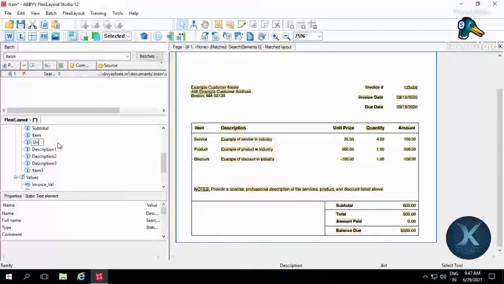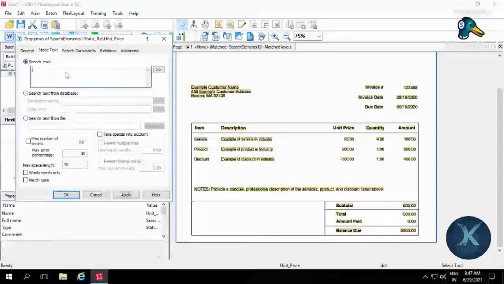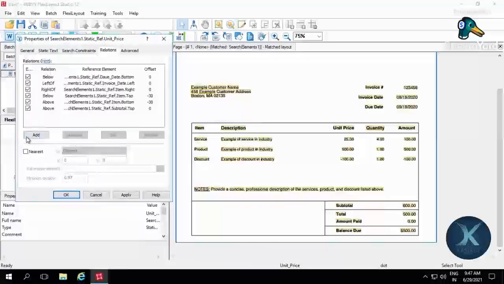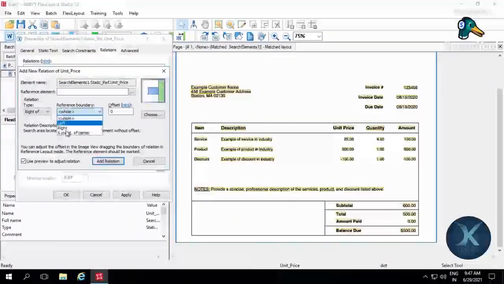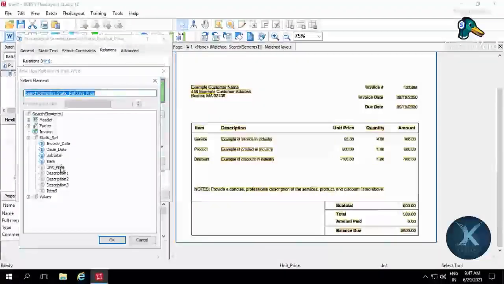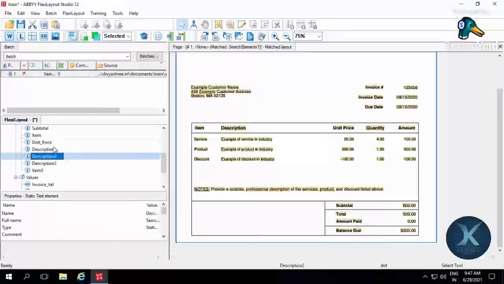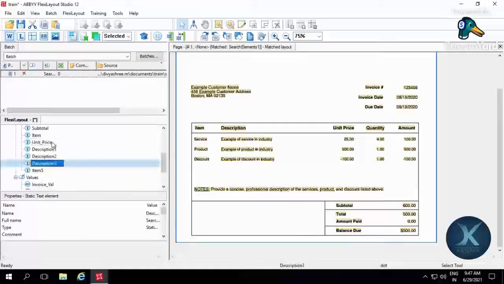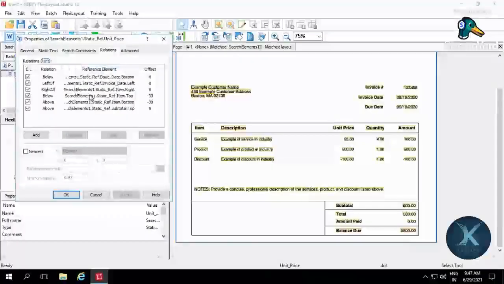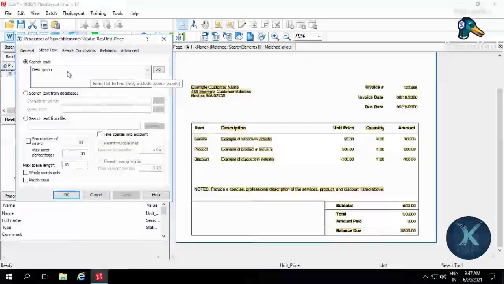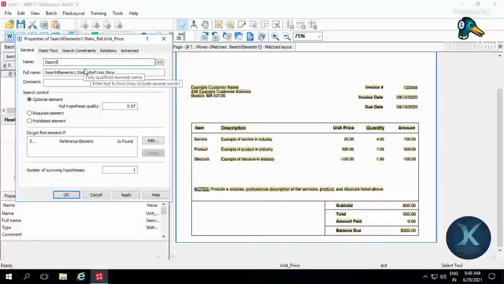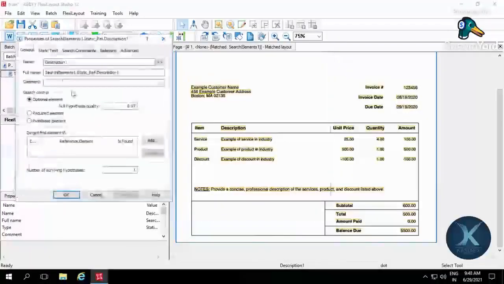So I'm going to edit unit price, okay, and then here unit price, search constraints, relations, and I'm going to add one more, right of this description. Oh, I'm sorry. Cancel. Where did my description go? I think this was my description. I edited that, I'm sorry. Right of the item. So this is my description. Okay, and now I need to change this, not the description.